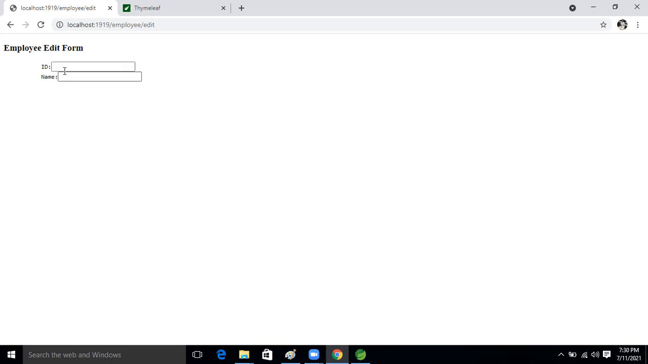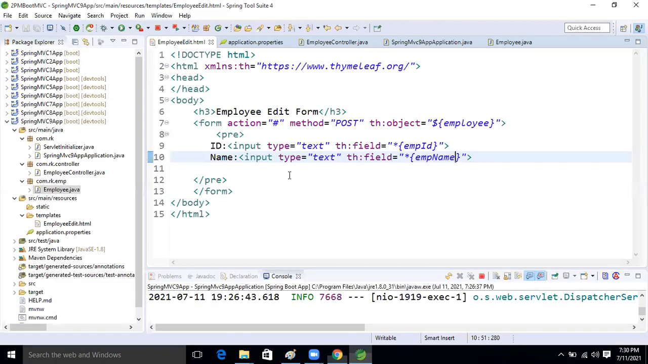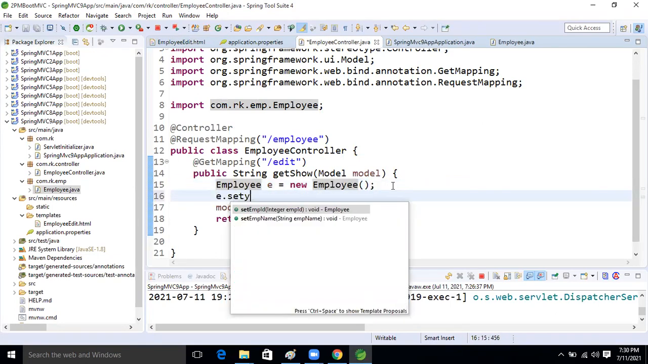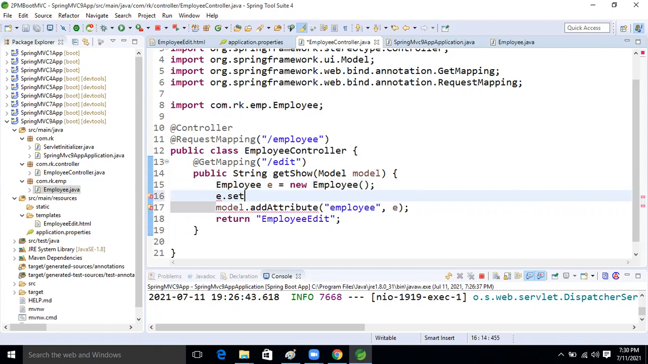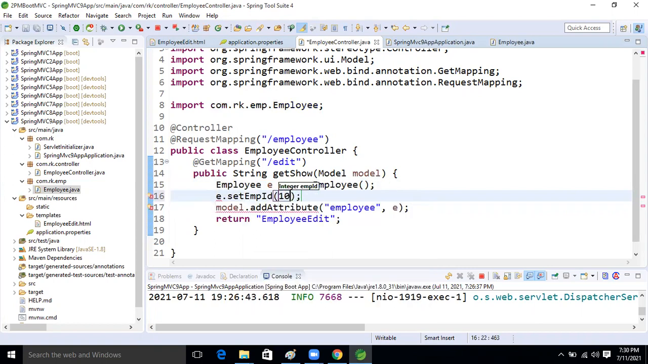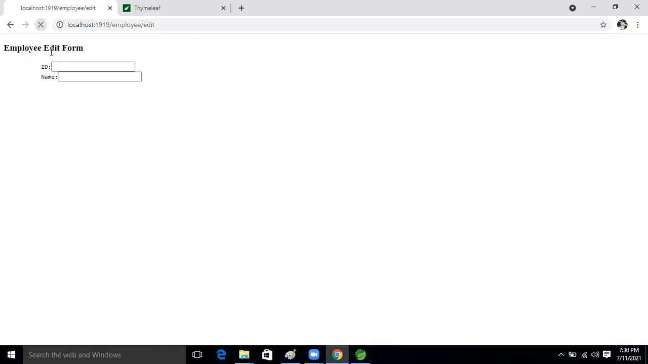I'm doing it in the controller, right? What I'm going to do now is e dot set ID, employee ID. Here 101, I'm saving now. Come to our page, just refresh it. Is it reflecting or not, guys? Yes, reflecting. Yes, Ravi, reflecting.